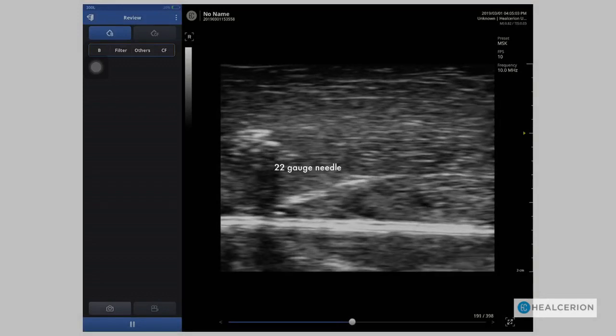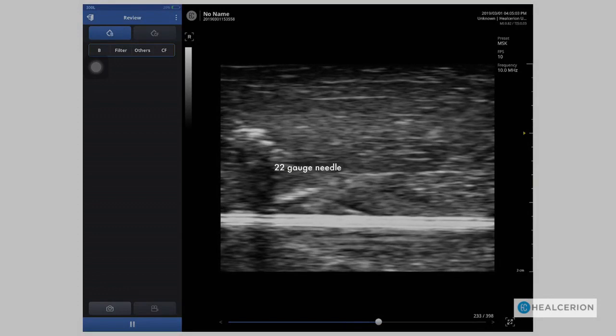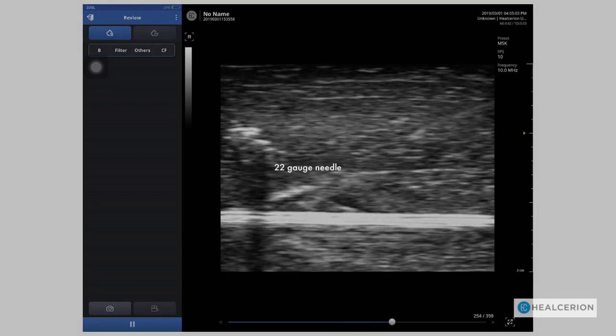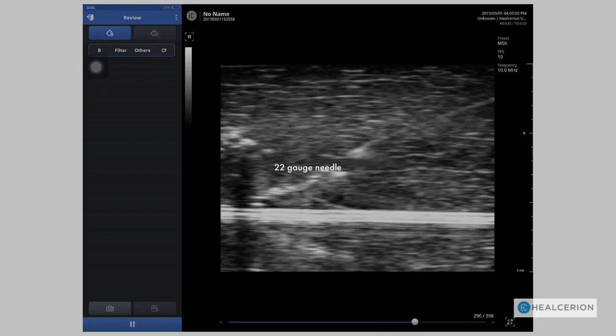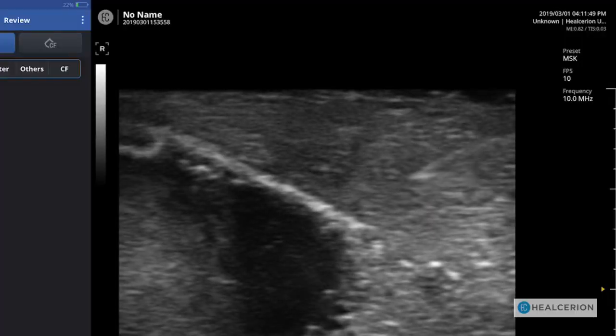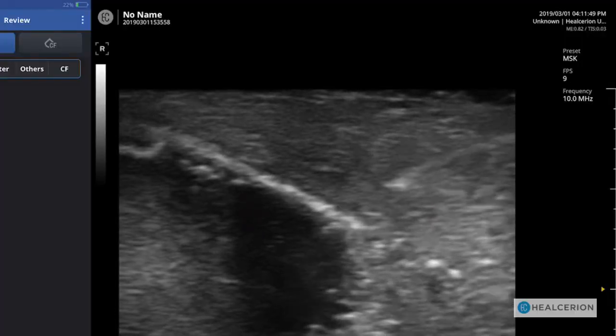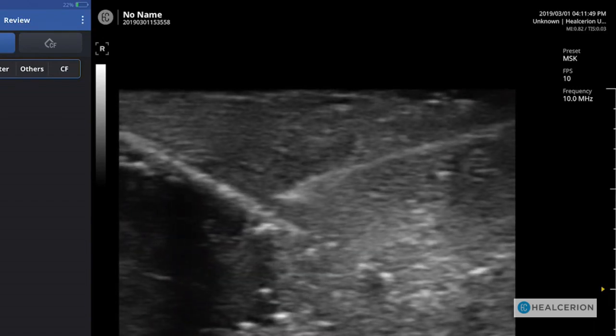Remember, if you've moved out of plane and can't see the needle, slide or rock the transducer back into position to enable you to see the needle properly. With practice, you won't have any difficulty inserting and visualizing the needle under ultrasound guidance.